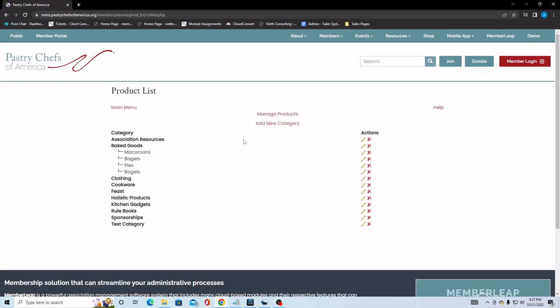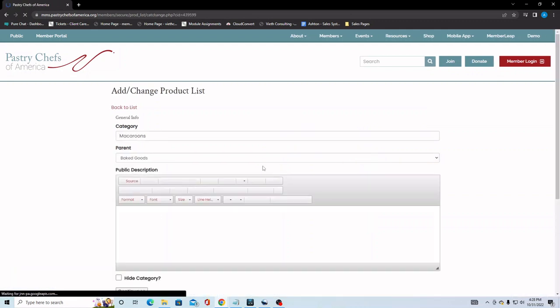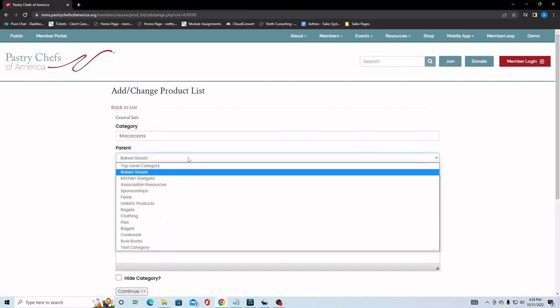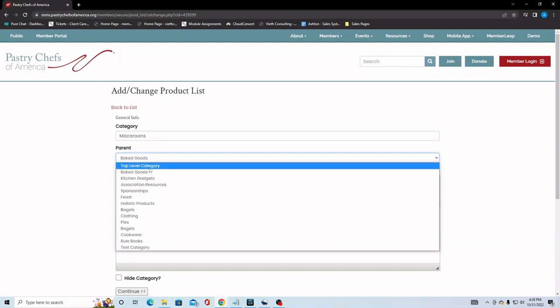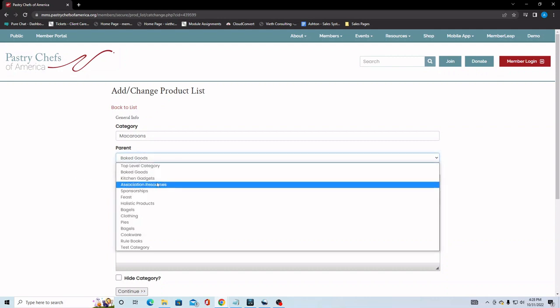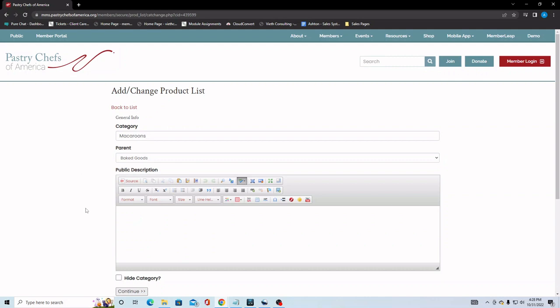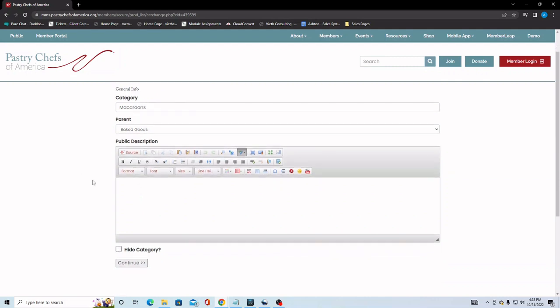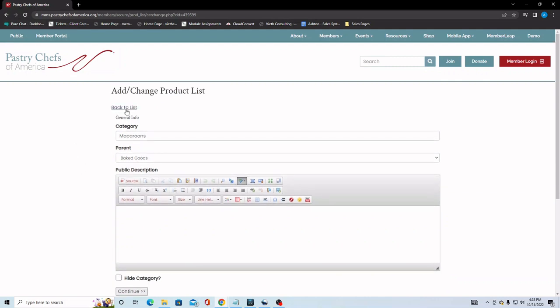So then we can come in here and look at manage categories, and here you'll see the different categories. You can add a new one, you can edit an existing one. You can also see here that some of these are child of a parent level, so you can do that as well. You can set it up so that there's a parent, or you can set it as a top level category, and then you can hide categories on your own as well.